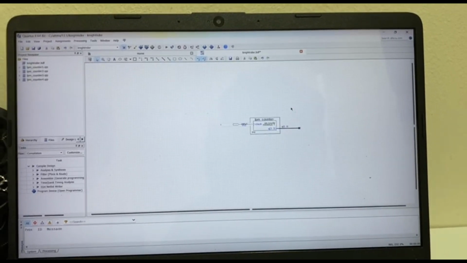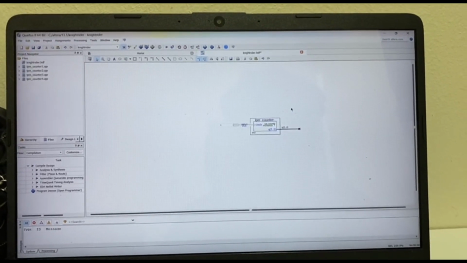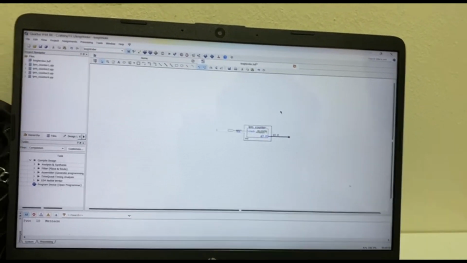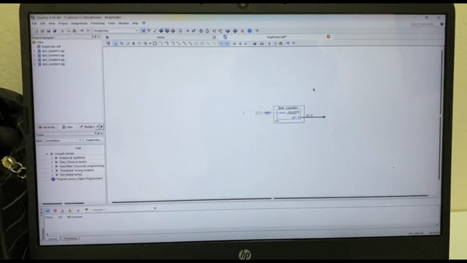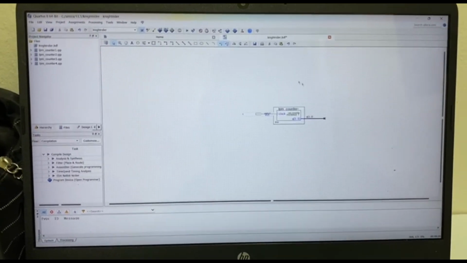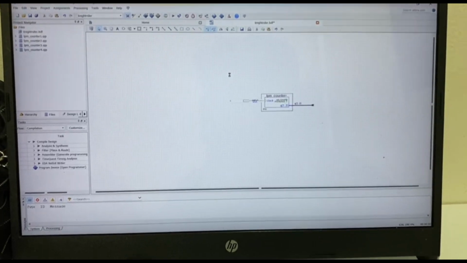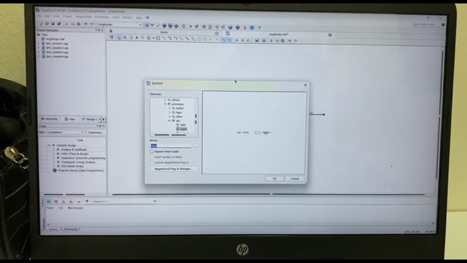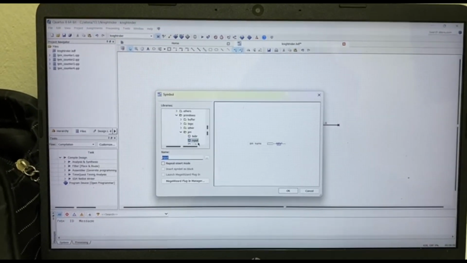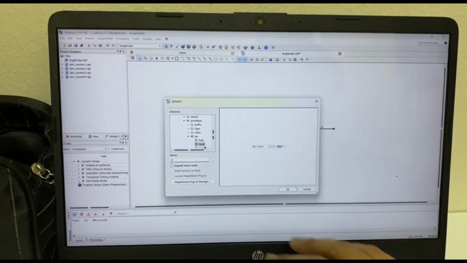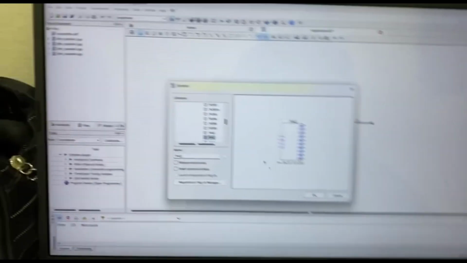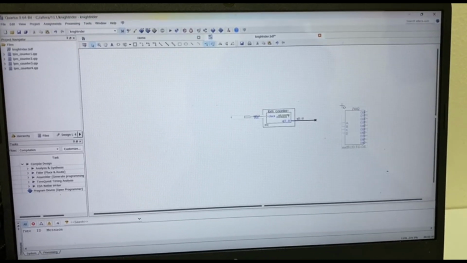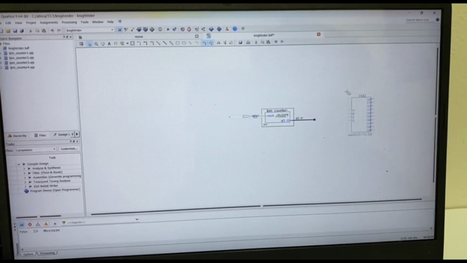Now we are at 2.3, where we want to build a BCD decoder. We just built a BCD counter, and now we want to build a decoder. For the decoder, call up the symbol by double clicking on it, and then type 7442. This is the 7442 decoder that we want to use. Put it anywhere you want.